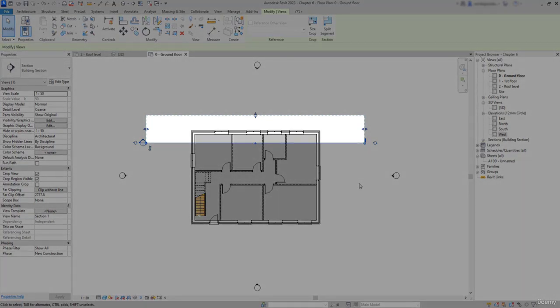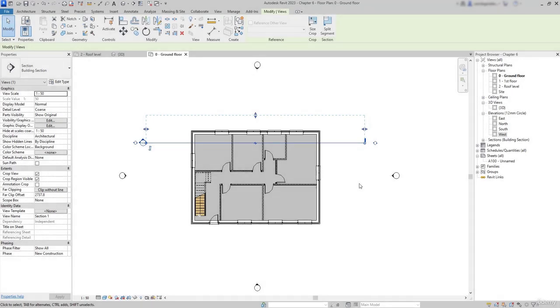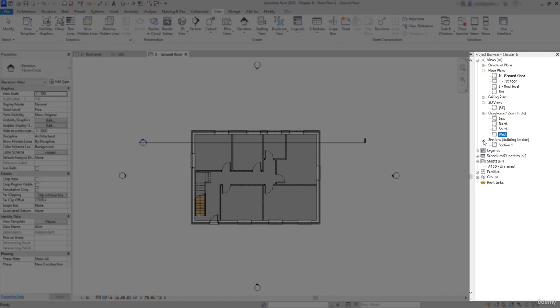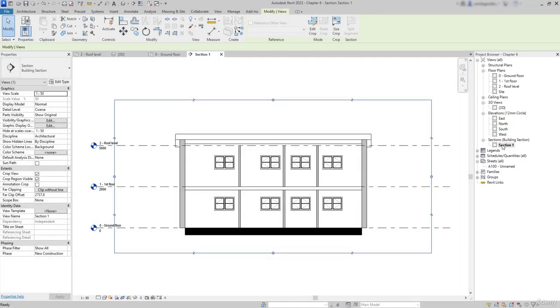And what happened here is like I sliced the house with this line, and I am viewing what is inside towards the windows. Then, in the project browser, you can see that a new group for section appeared. And if I click in this plus, I can see I've generated the section 1. We can see the windows, both exterior and interior walls, and the roof.